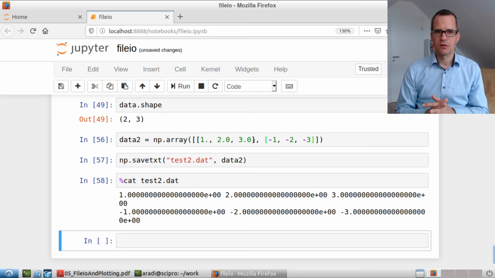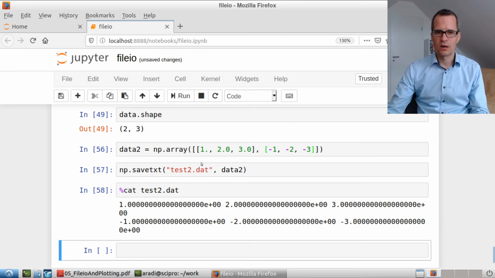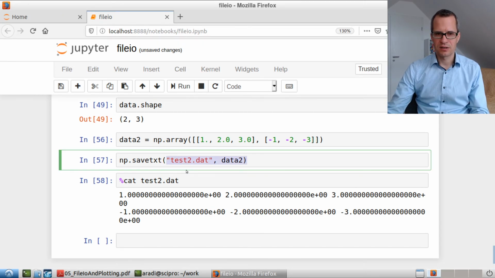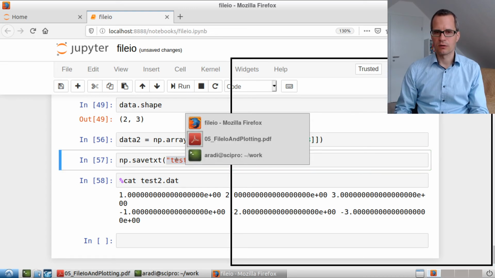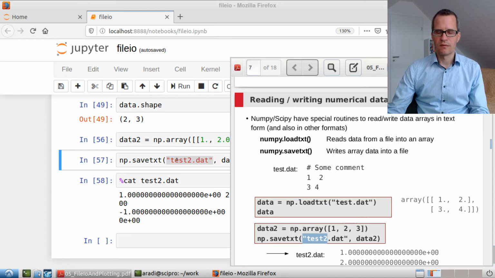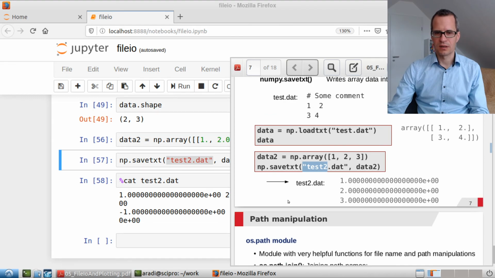The nice thing with numpy.loadtxt and numpy.savetxt is that you don't have to open and close the files. The only thing you are specifying is the name of the file, and that's it. The opening and the closing will be done automatically by the NumPy routine, which is very convenient, so you don't have to deal with that.